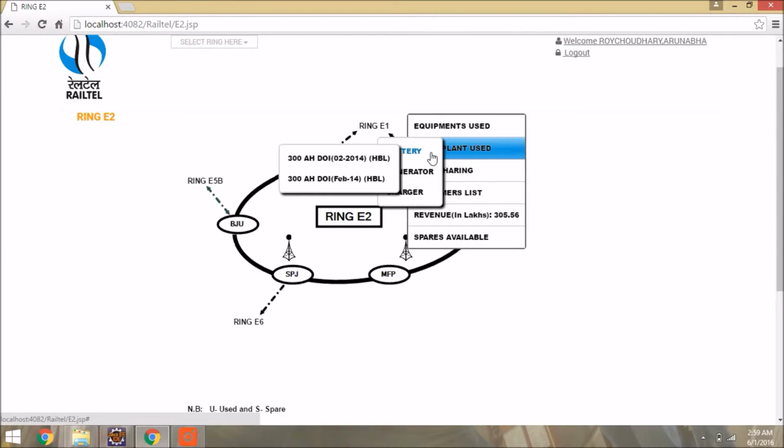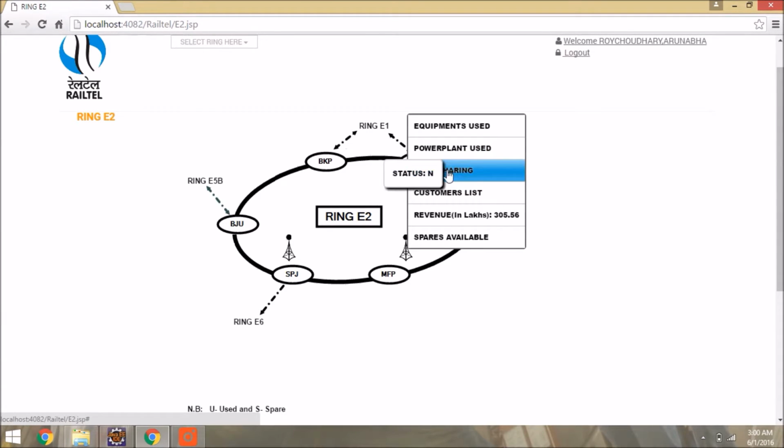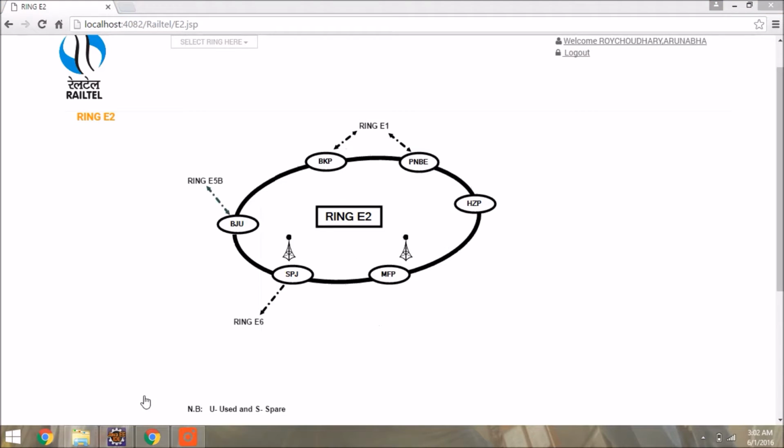If I just take my cursor over battery, I can just get that this is a 308 battery which has been supplied by HPL, and this is the date of installation. I can just get all the details of the battery that has been installed at this Patna station. The details of generator, if there is none, it will just not show you any details.